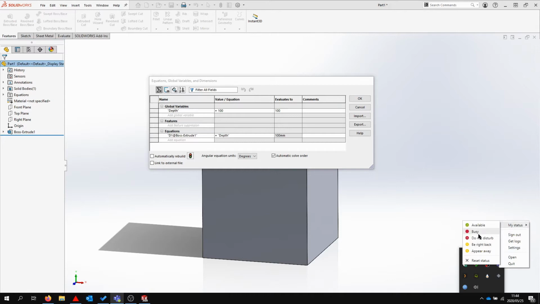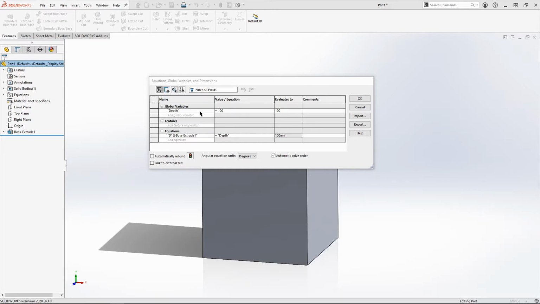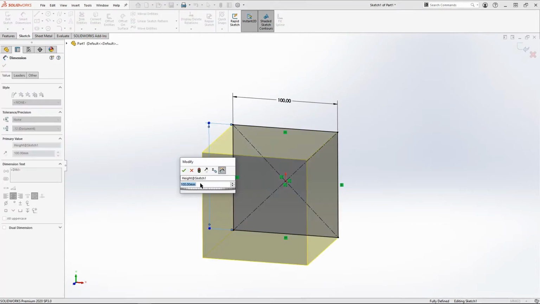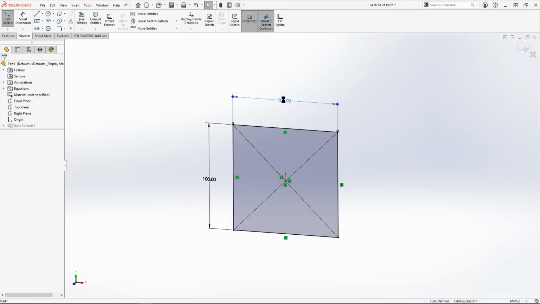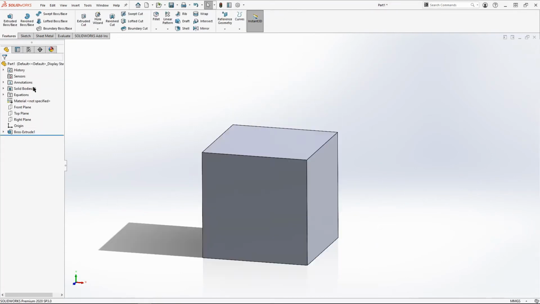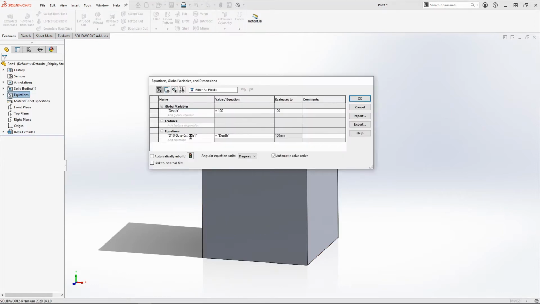Now, let me just stop that. So any global variables I've created, as well as any specific equations that exist. So you'll see here for some reason, I didn't create my D1 boss correctly. So if I go back to my sketch, this one is height, this one is length. Okay, so no, everything was created correctly. If I go to the equations here, you'll see the depth of the boss extrude 1 feature is equal to depth, the global variable.